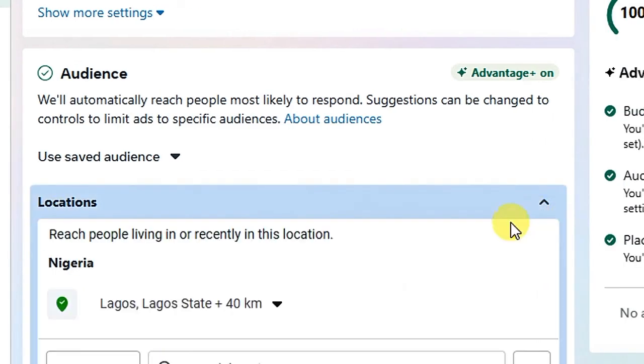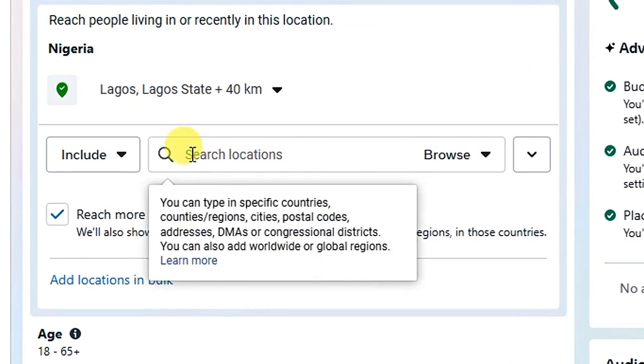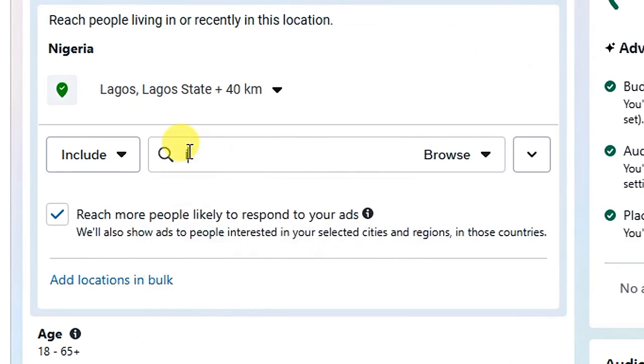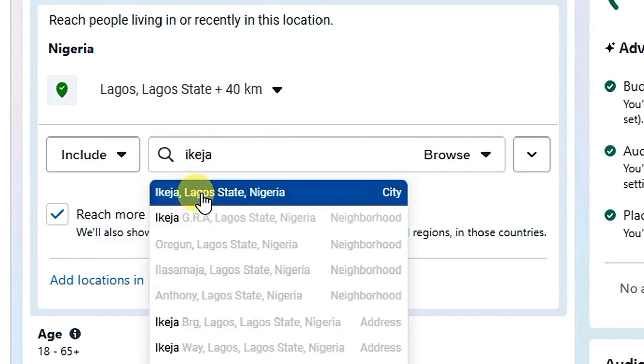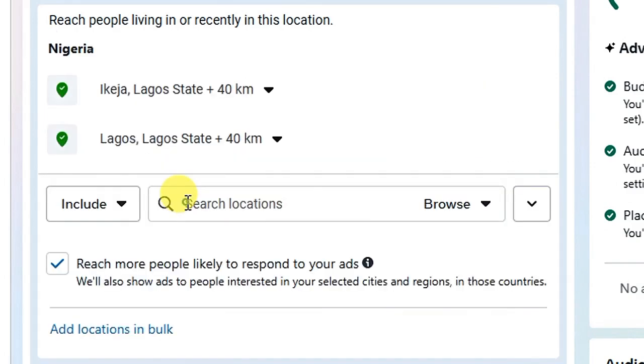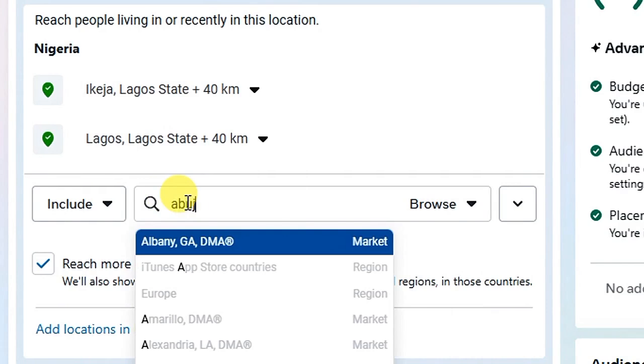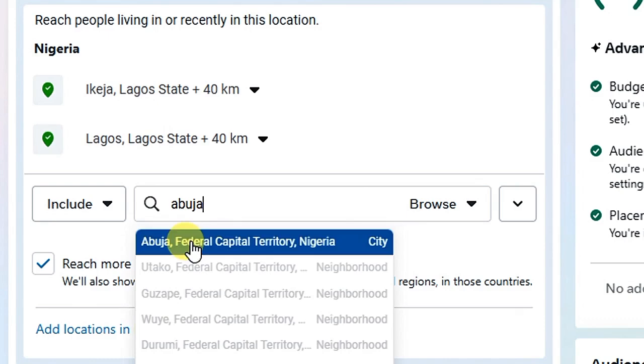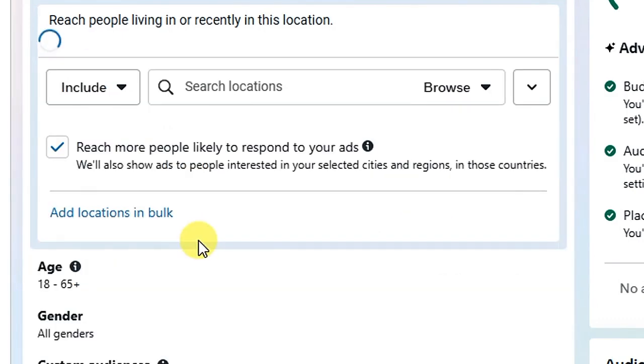Click on this edit button again, then scroll down and click on the search locations again. We want to add more cities. I will input Ikeja, Nigeria here. Ikeja is in Lagos State, so I will select this. Then click on the search locations again. I want to add Abuja. Abuja is the capital of Nigeria. When you type Abuja here, you will see the Abuja suggestion here. Select this Abuja, Federal Capital Territory.